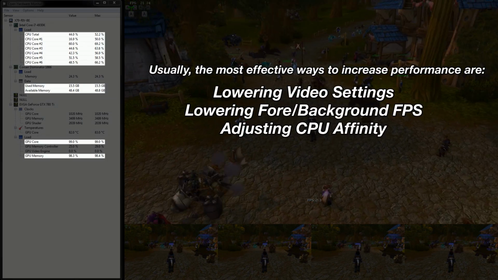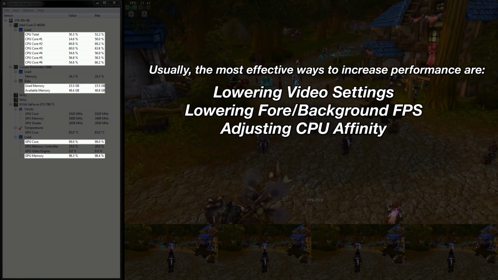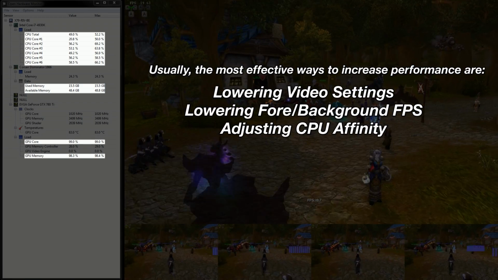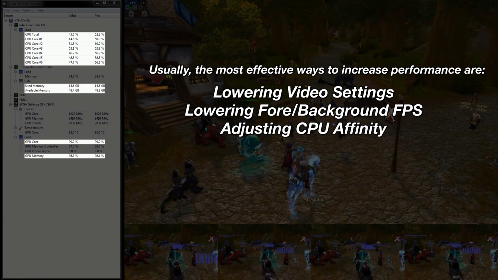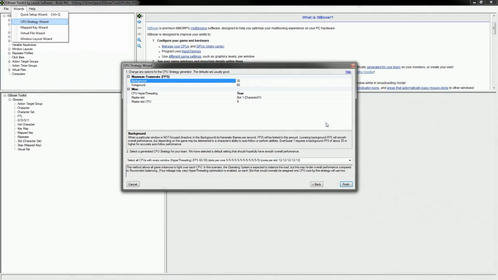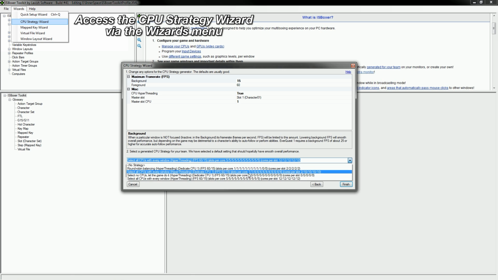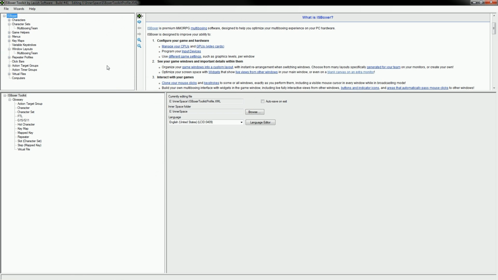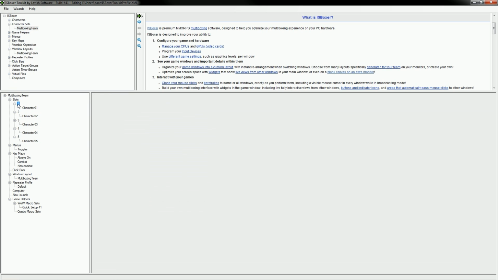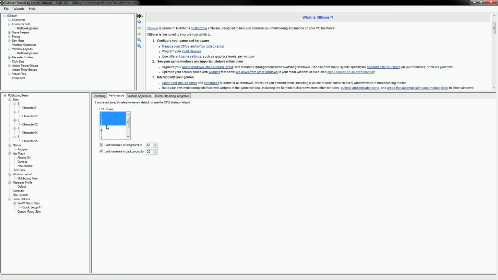Generally, the quick fix for any frame rate related issues is to either lower your video settings or limit your frames per second, but it can also help to adjust your CPU affinity as well. ISBoxer has a built-in wizard specifically for adjusting both your frame rate and CPU affinity, but if you want to make any manual adjustments, then you can just go into each slot of your character set, click on the Performance tab, and make the changes in there as you please.